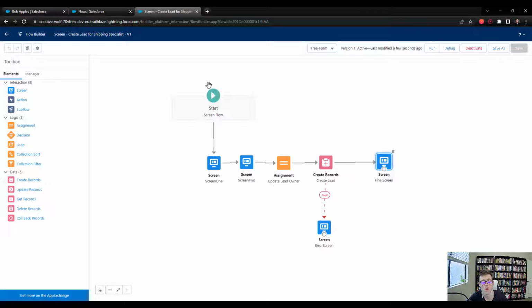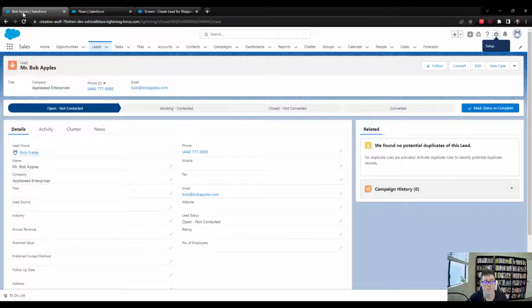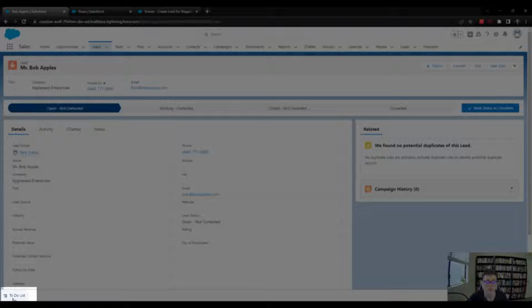and now we will talk about how to deploy this to an end user. So let's open up Salesforce, and you see that we have a Bob Apples record here. So it's a lead record, and where I think this screen would look really good is down here in the left as a utility item. So in Salesforce Lightning, there's this bar at the bottom, and Salesforce is kind of split up into apps. And so right now we're in the sales app, and then inside the sales app, there's a utility item at the bottom called to-do list.